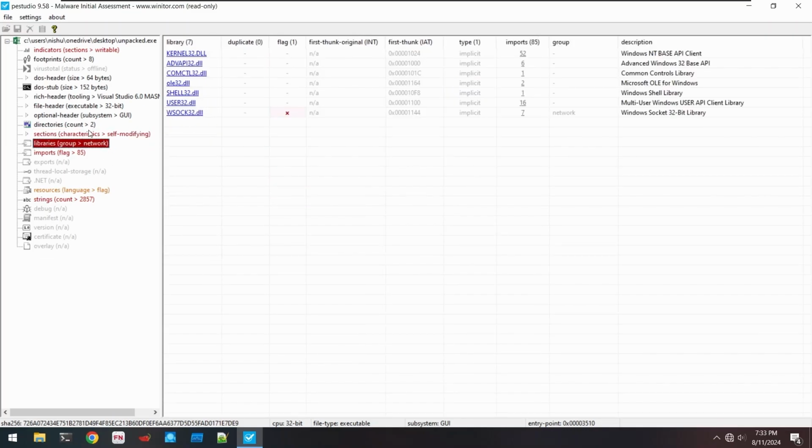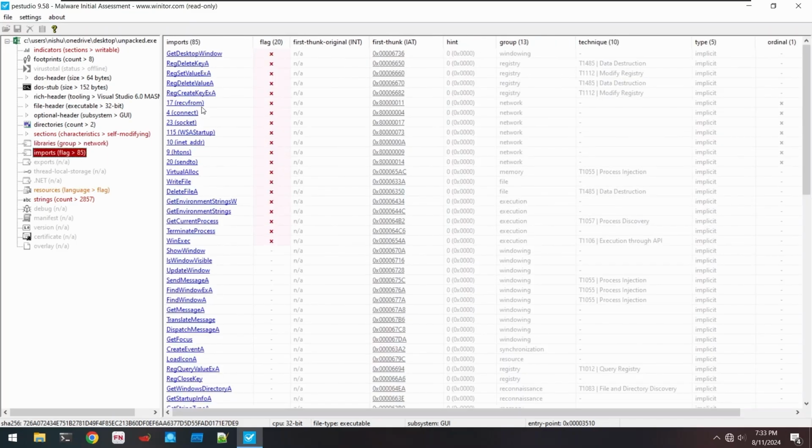And now let's head over to the library section, that is using the Windows Socket library, and to the import section. Here you can find that there are 4 registry keys that we have already seen in the bin.txt, that it was trying to use the registry functions for its persistence, especially this registry set value exa. It is the biggest indicator for the persistence, and it is using the write file and delete file operations, as we have already seen.